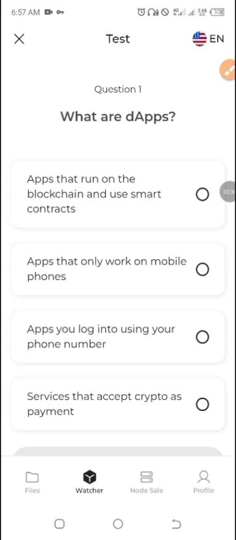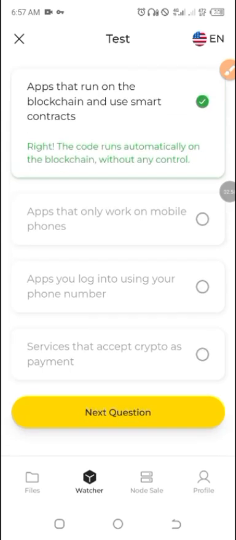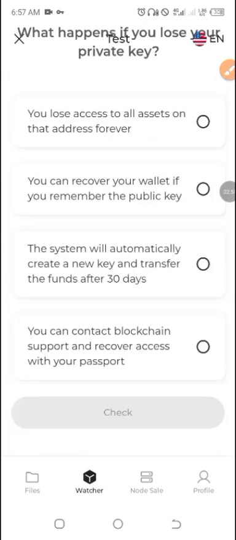Okay, so you can see the first question here. What are dApps? This is the answer here: apps that run on the blockchain and use smart contracts. Okay, let's check it now. Okay, we got this. Let's go to the next question.